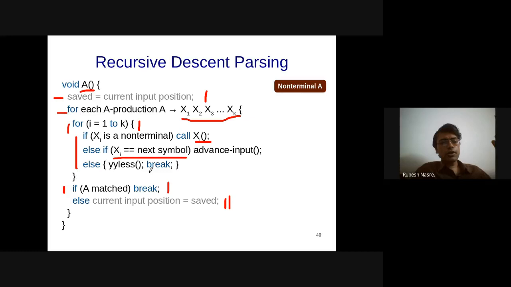So I am going to unconsume that particular current symbol, and I am going to come out of this loop to try the next particular production. So this is our algorithm for recursive descent, top-down parsing.